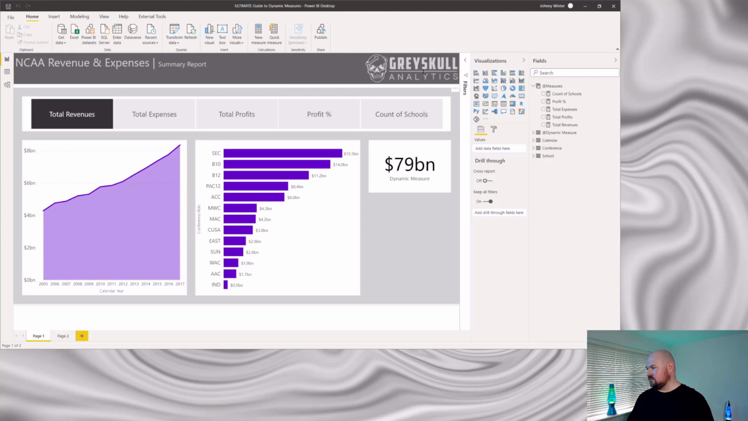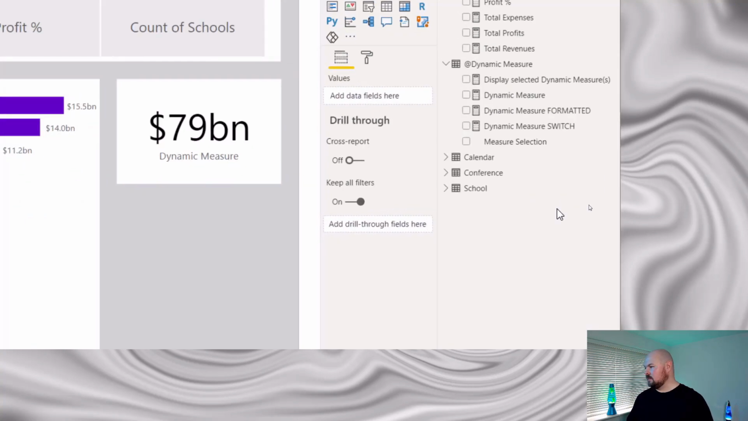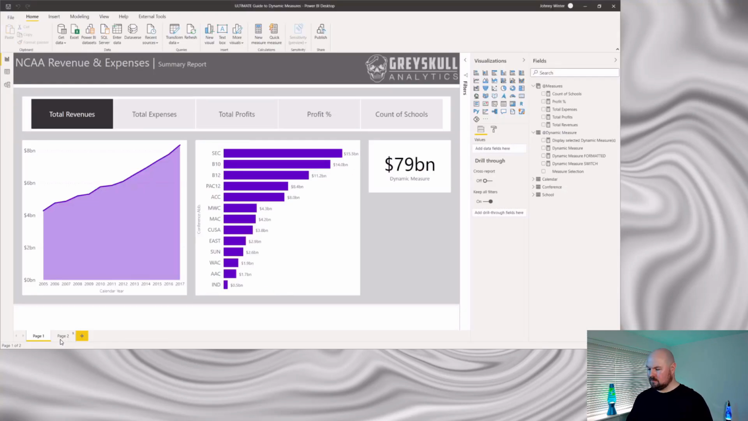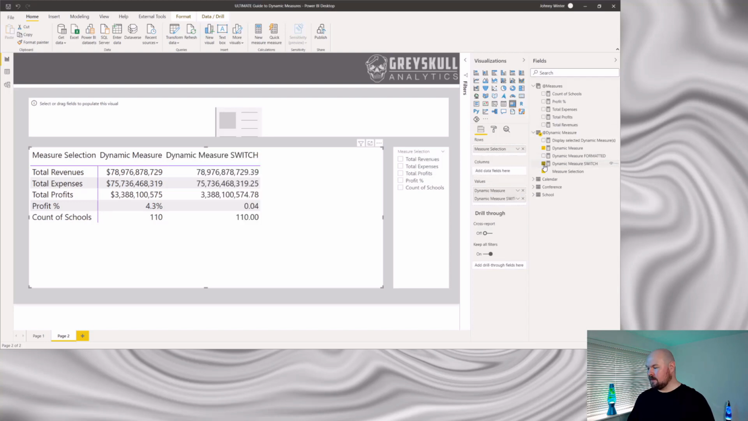So, to the naked eye, nothing's really changed, but if I look over in my fields and look at my dynamic measures, you'll see I now have some additional options. Let's explore those further by looking at our matrix. Here you can see our original dynamic measure still behaving as expected. What happens if we add dynamic measure switch to the matrix? As you might expect, this now returns a version of the measure that's the way we did this in our first method. And if we add dynamic measure formatted, that returns the measure using the technique we used for our second method.